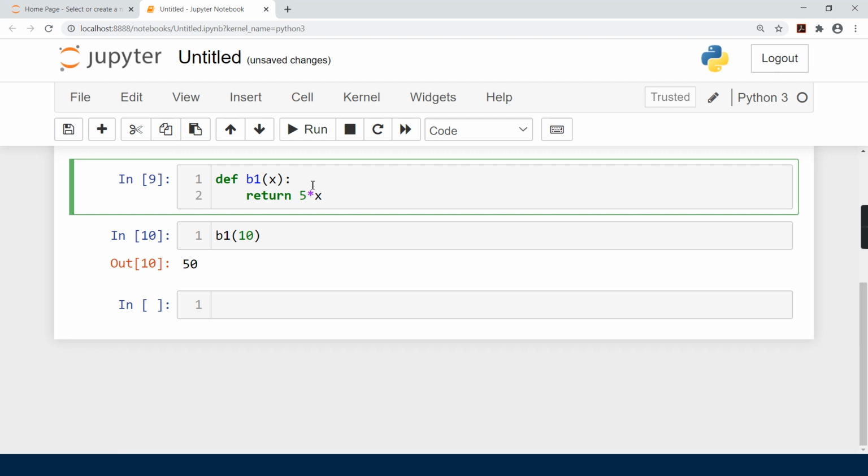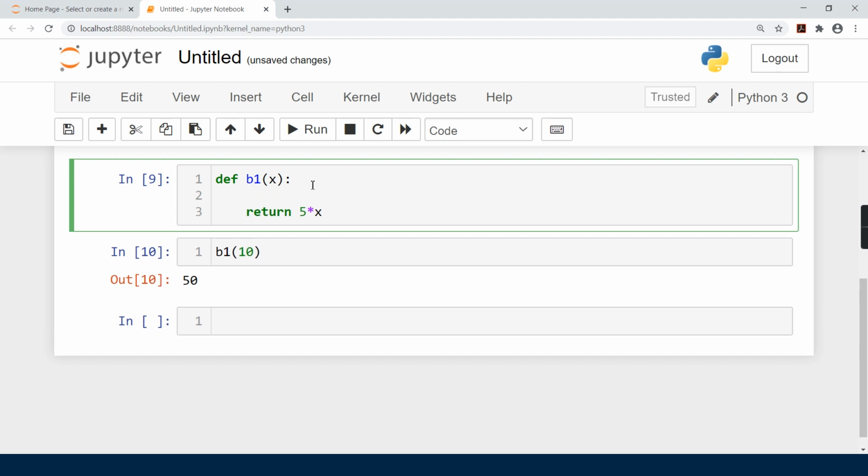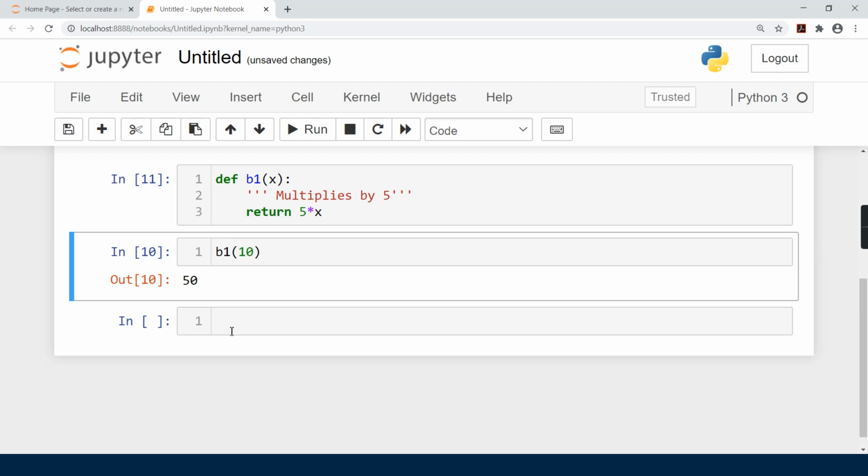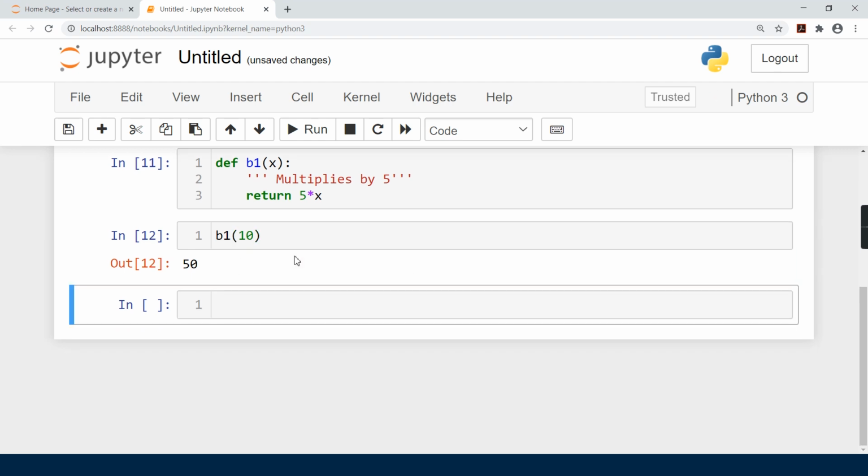So to make our function more clear, what we can do is introduce a documentation string. For using the documentation string, we are going to use the triple quotation marks. Inside here, I'll mention what exactly this function b1 is doing. So let's say I'll mention multiplies by 5. Now let's run this. When we run this code, we will get 50 as usual.